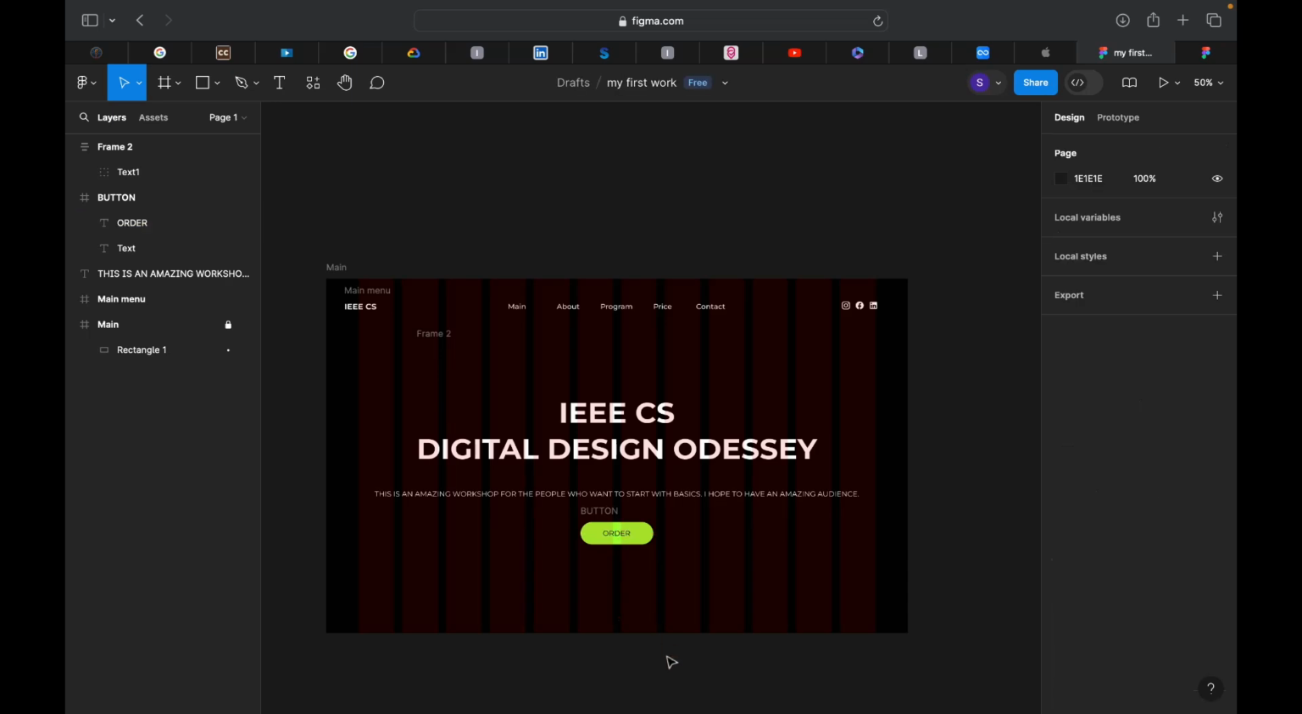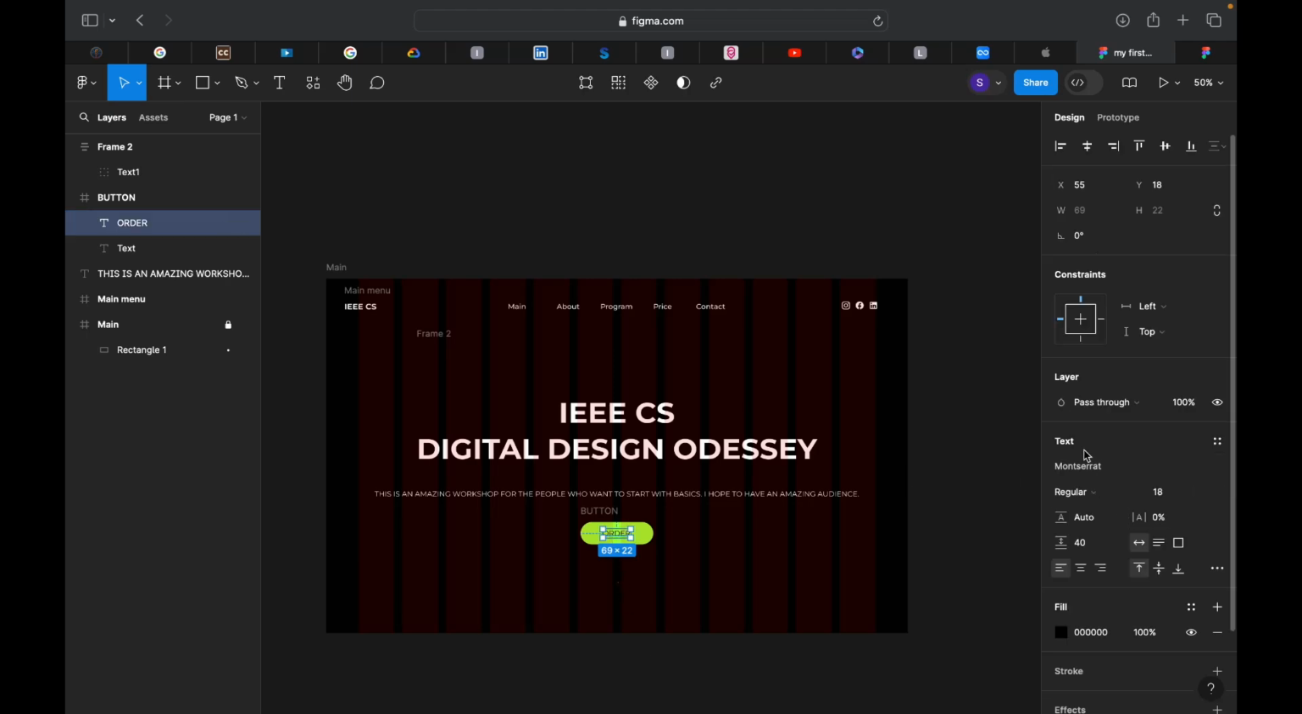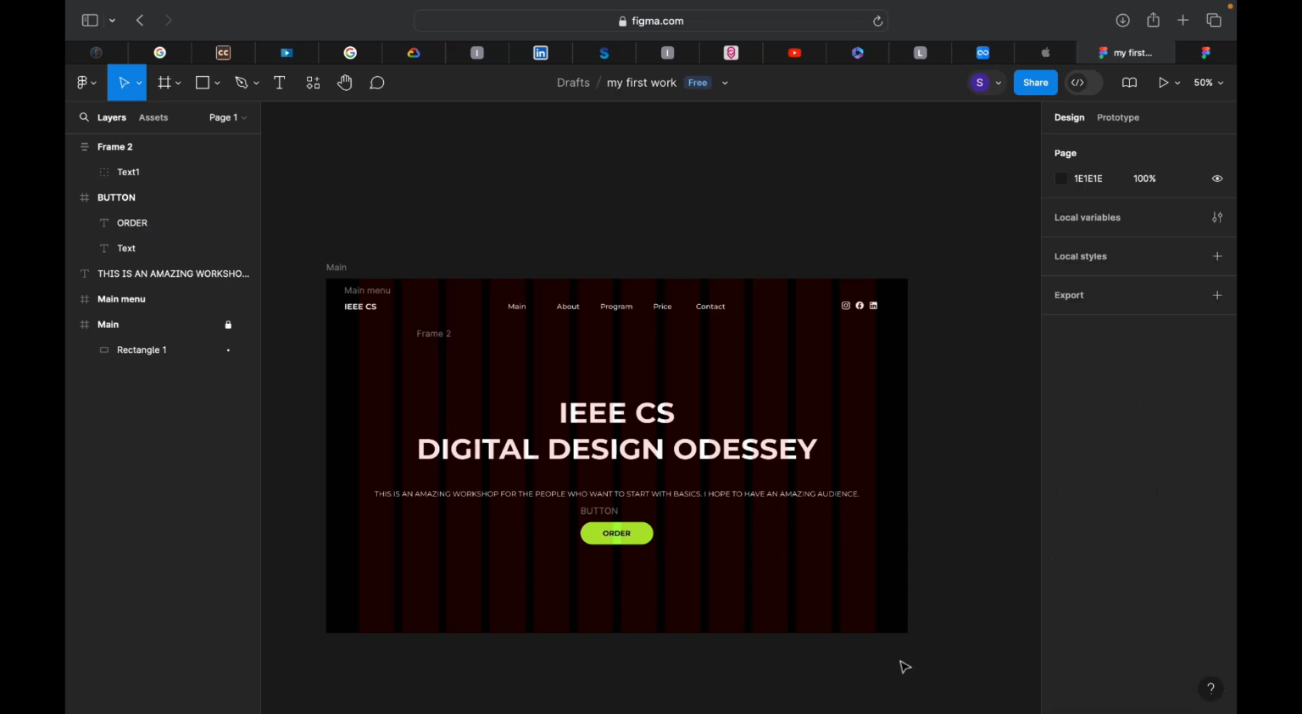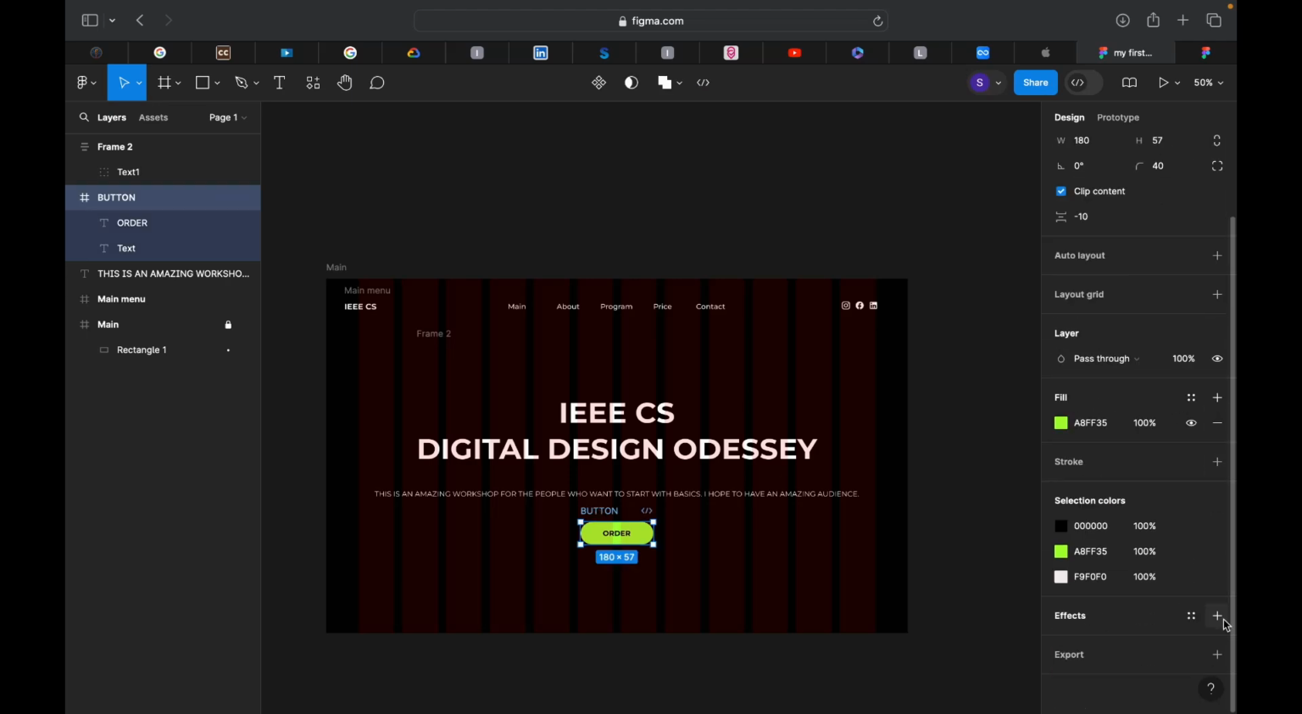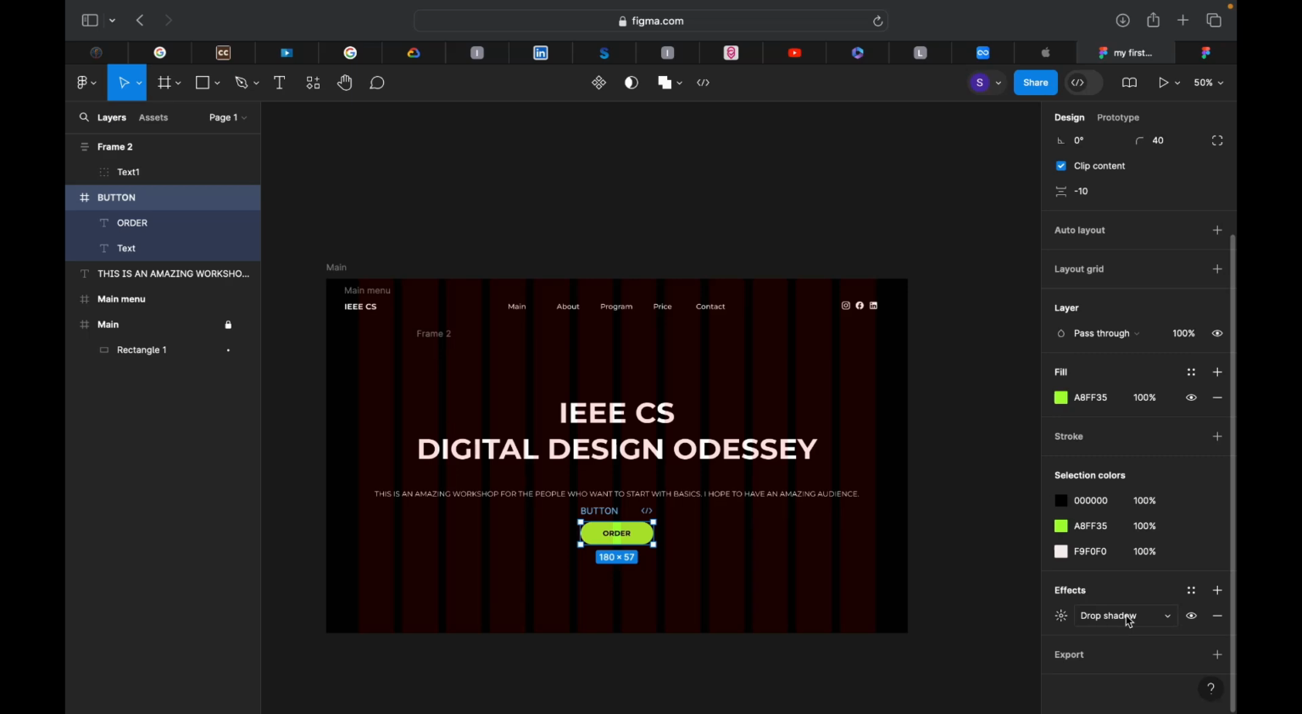Now I want it to be at the center, so I'll just drag it till it is at the center. I want to make this bold actually, so that it's easier to see. Now we'll click on the button, yes. We'll go to effects. There's an option called drop shadow.